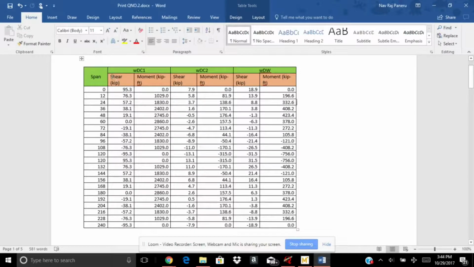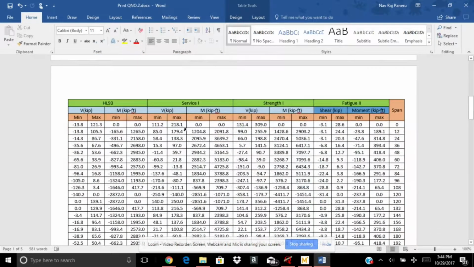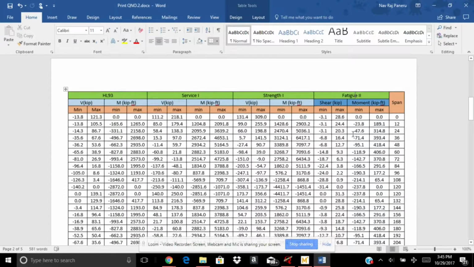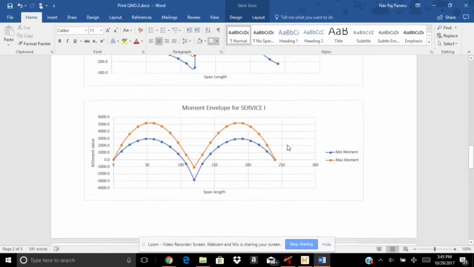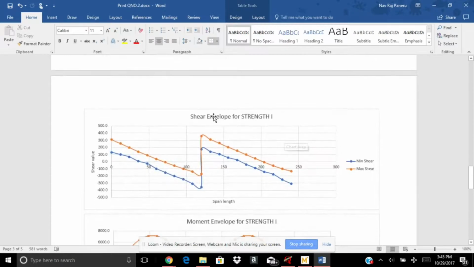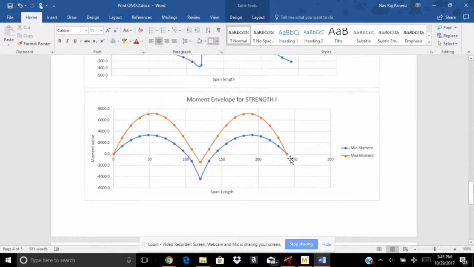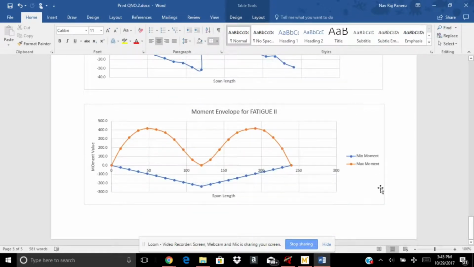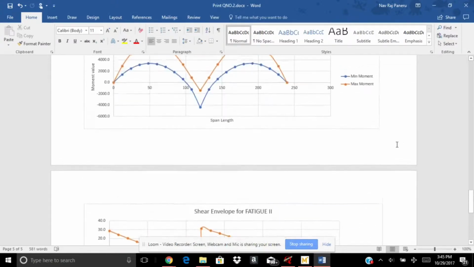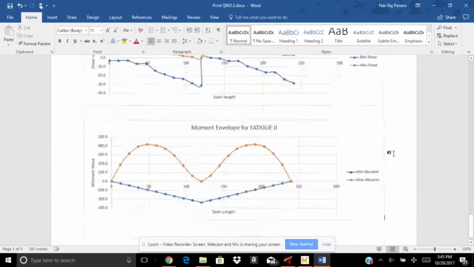So now what we are going to do is, for each load DC1, DC2 and DW, we are going to find the values of coordinates of envelopes for shear and moment at different positions. Then we are going to calculate HL93. You must know HL93 if you are studying bridges. And for different load cases, like service 1, service 2, strength 1, you can calculate the envelopes. What is an envelope? An envelope is basically a limit beyond which these terms are not going to exceed in any of the cases that will occur in a real bridge.